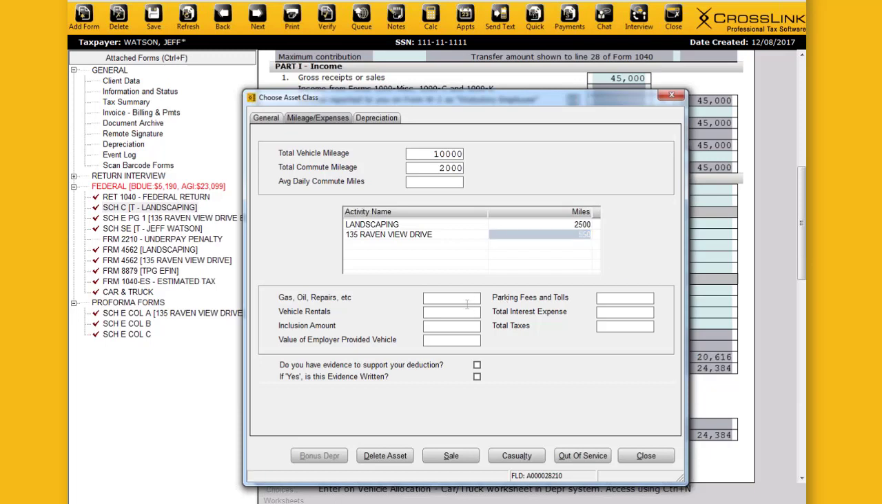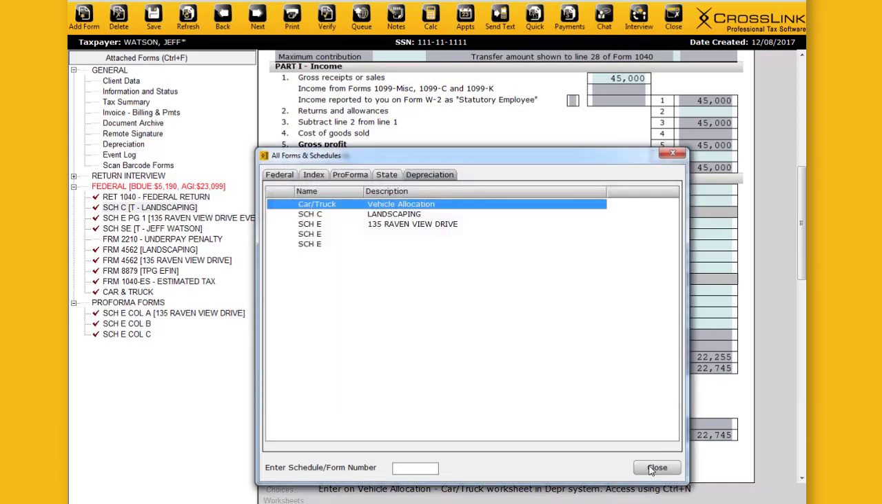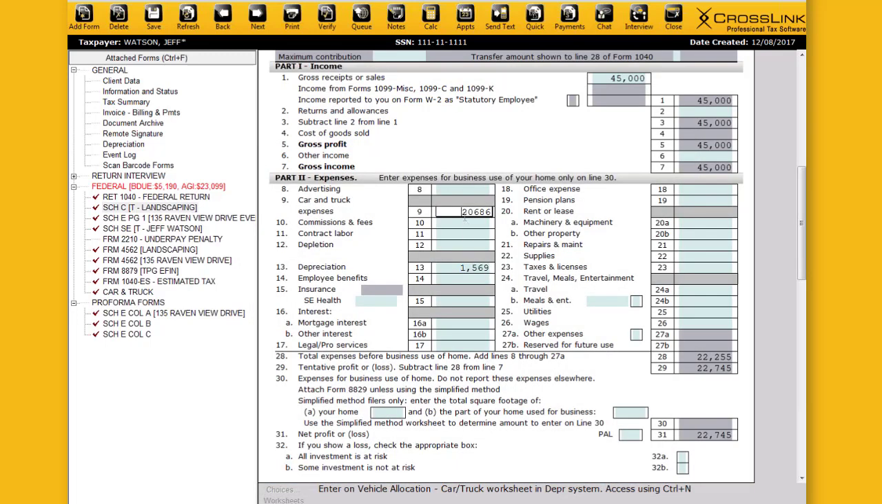We'll do 550 for this one and 550 and 2 grand. And yep, we have receipts and logbooks and everything we need. So we'll click close. There we go. Return to list. Boom. It's all done. Okay.